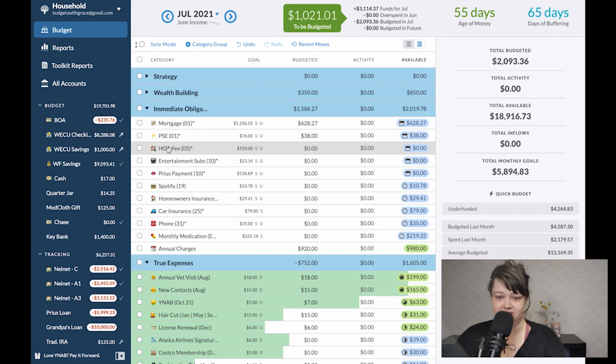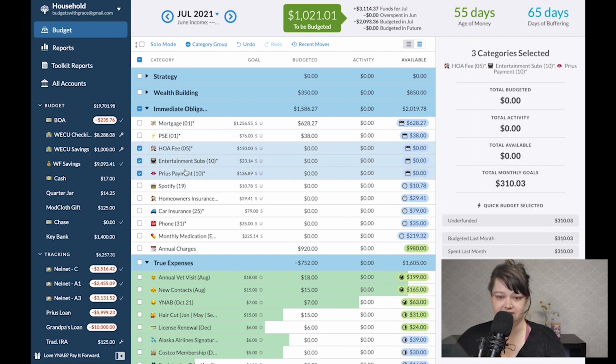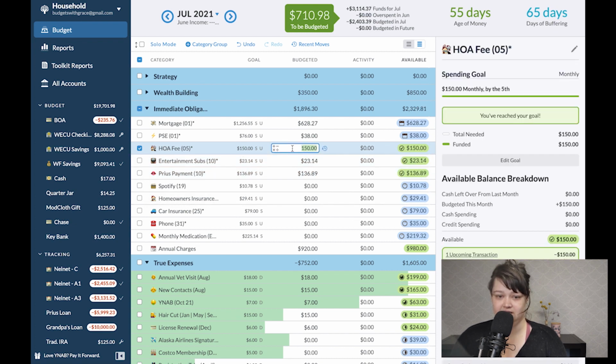So now getting into immediate obligations, I'm going to take everything that is the 10th or before, click on underfunded. And the only thing for HOA is I split this with my boyfriend, so I'm going to divide that by 2.